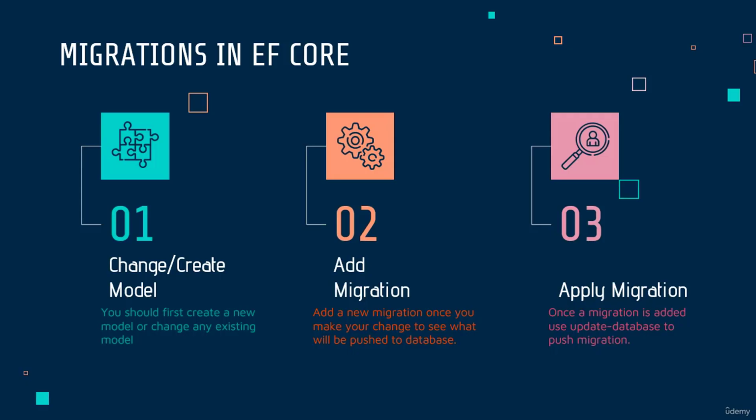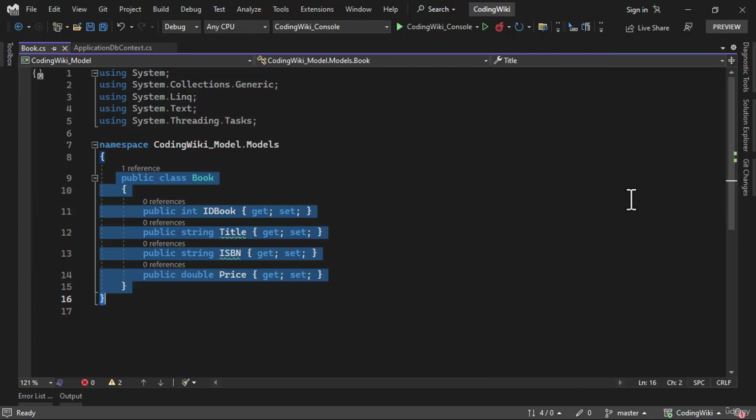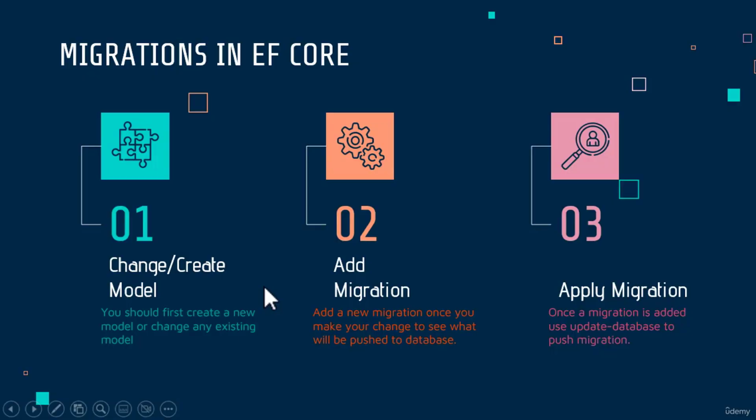The first thing that we have is change or create model. We already created model. If we switch back to our code here, we have the book model and we added the DB set in application DB context. Now what we want to work on is adding a migration.